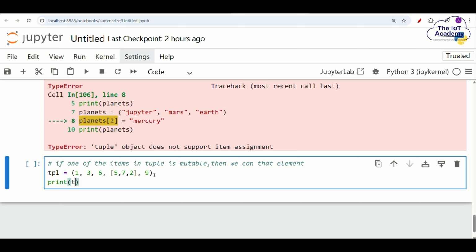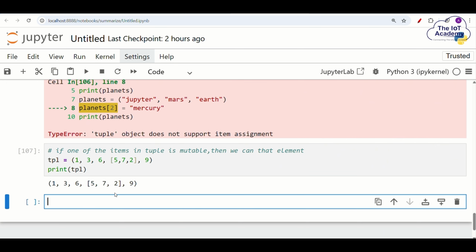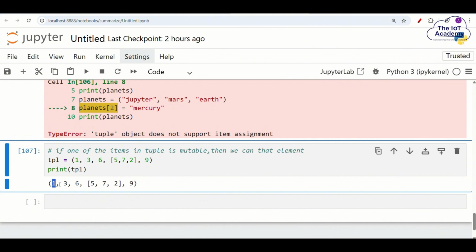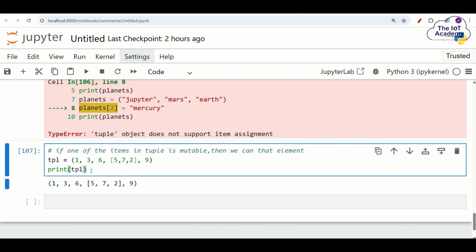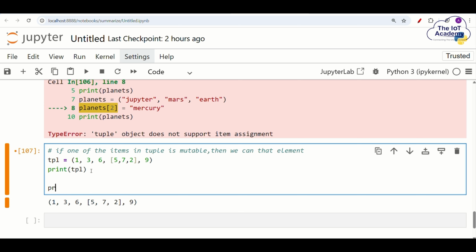Print TPL. All right, so you print TPL. Now you print this thing and it's going to print this. So what if you want to change? Now remember, this is your integer, integer, integer. This is a list, and we know list can be changed. It's mutable. So can I change a list that is present inside a tuple? Well, I don't know. Let's find out.